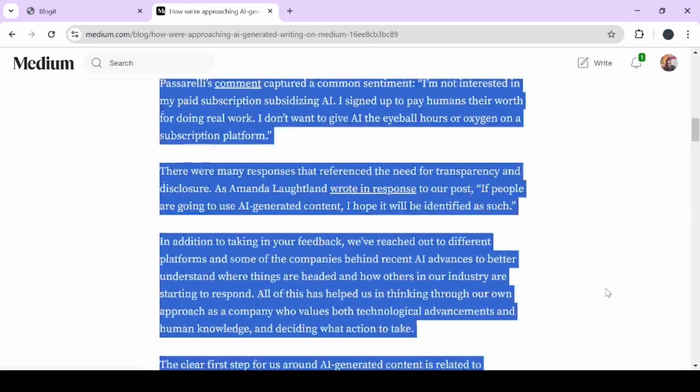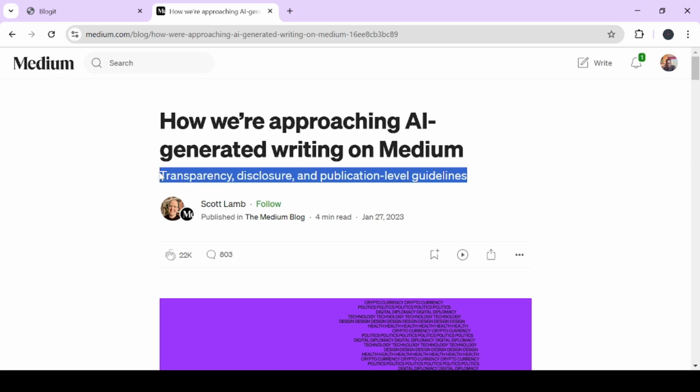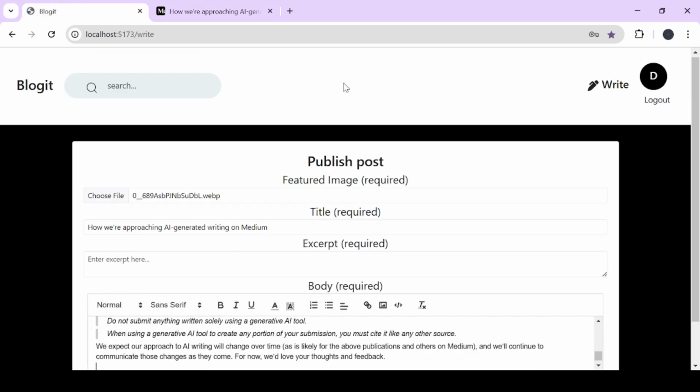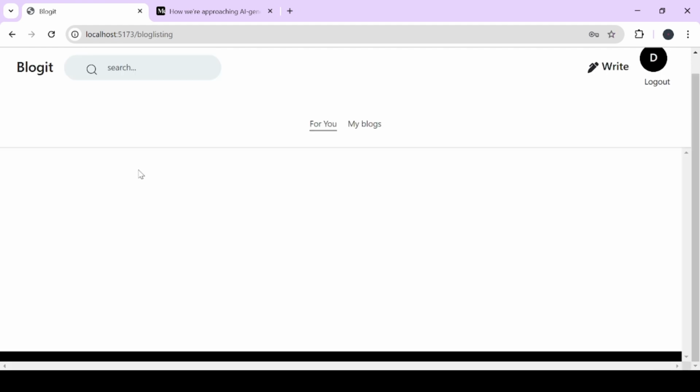And then on the excerpt section, I think you can copy this content here in our excerpt. Yeah, and submit it. So you can see it is telling us to please wait as we process information. I think the reason this process is running is because we have to upload this image to Cloudinary.